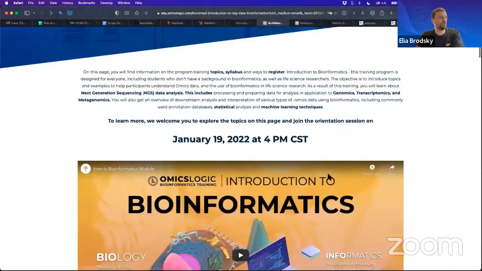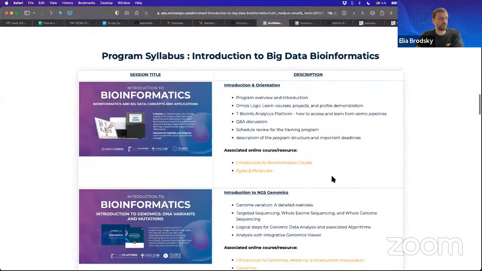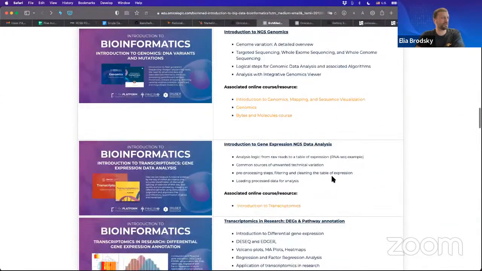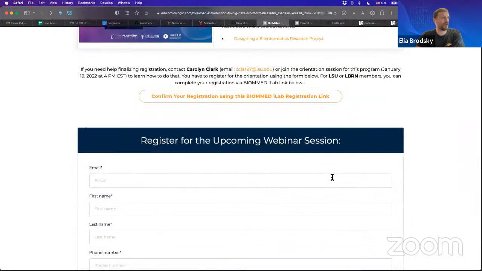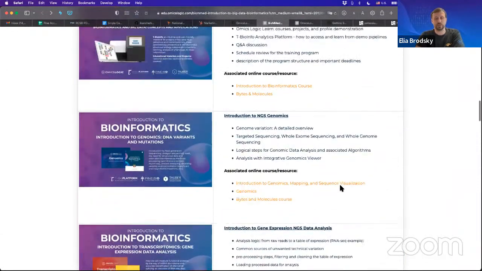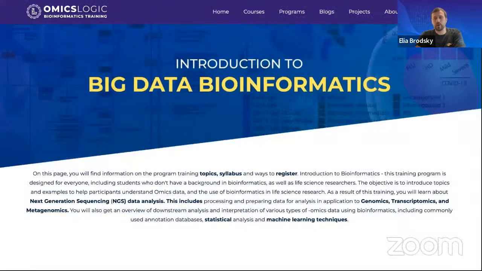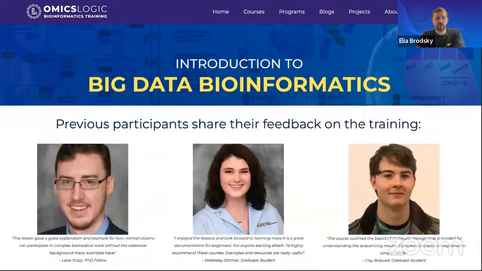So if you scroll down, you will find here the full syllabus. So if you have any questions about the syllabus and what it includes, please don't hesitate to reach out to us. But this is the full overview of the program. Again, it's fairly short, but it's going to be good for those that are just getting started with bioinformatics. So this program, we ran it in the previous semester as well. We have quite a number of students, including graduate and undergraduate students that have completed this program.